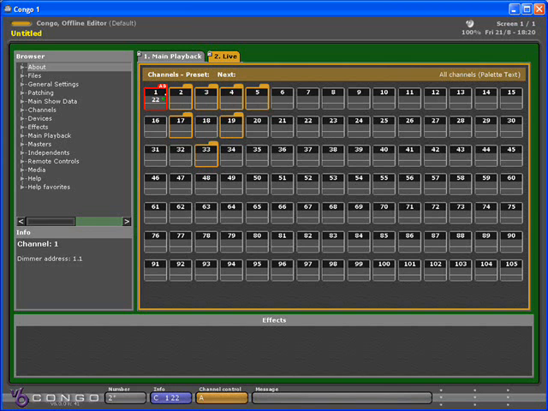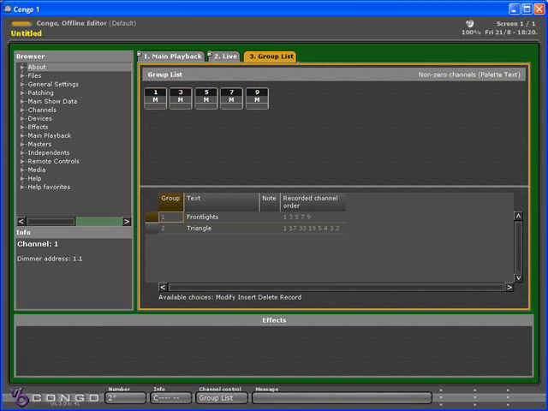To see your groups and to see the channel selection order, and if you want to trim or edit them, there's a group list. Just press the group key. This opens the group list. It's a normal editor with a channel view on top and a list view on the bottom.